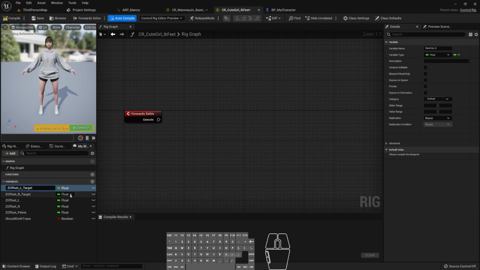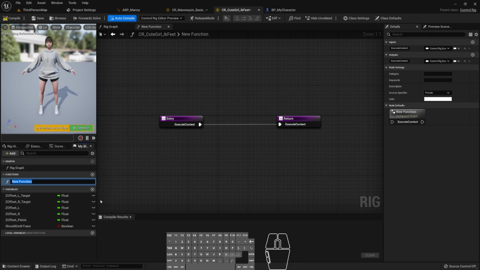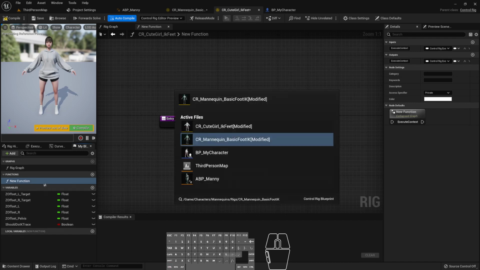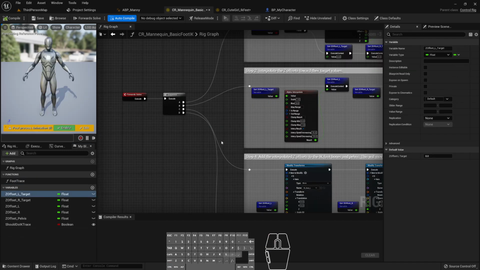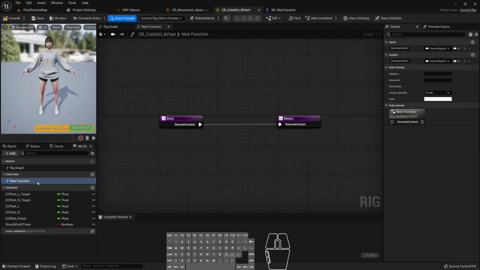In blueprints, it's easier: if some variable doesn't exist, it creates some gray variable and you can right click it and just promote it to a variable, and then it exists. But here we really need to do it this way, or at least in the release version of the engine. Now we need a function. I just clicked here, added a function. I want to call it exactly the same, foot trace.